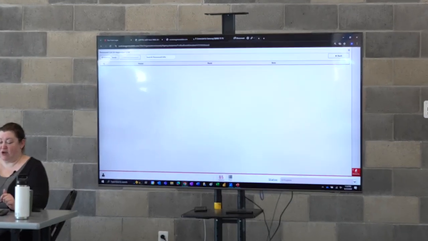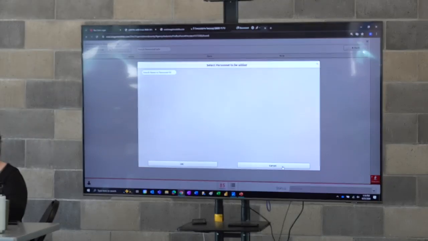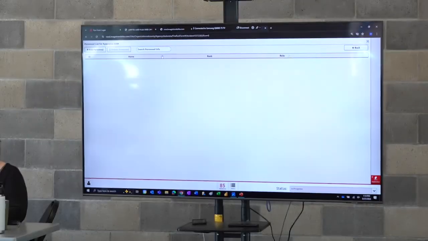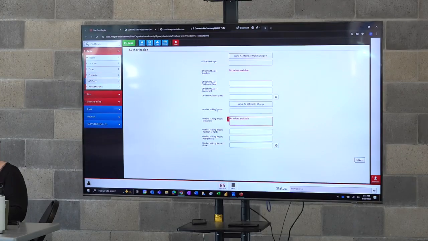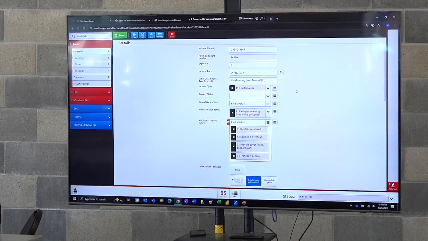There's nothing in here right now, but it will be there at the end of today. But there will be a list in here so you can swap people in and out if you need to. And then I'm going to go back to details. So a couple things that have changed.